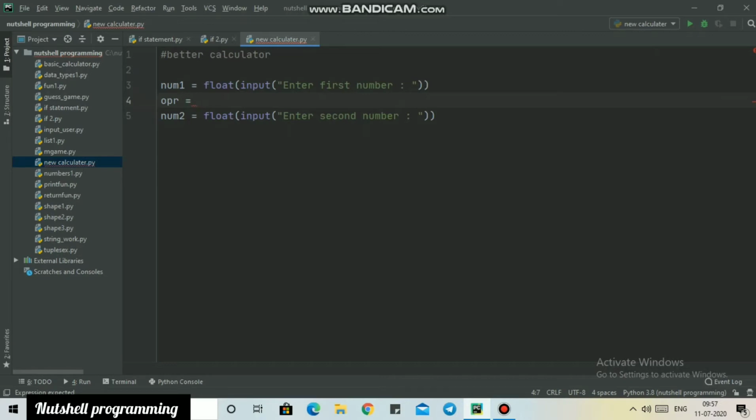So I'll use the OPR variable, which will store the operator value. So input, enter the operator. So firstly, when I run this program, the user has to type the first number, then the operator, then the second number. So the operation will be performed and your output will be visible on your screen. So here we just have to start the program.